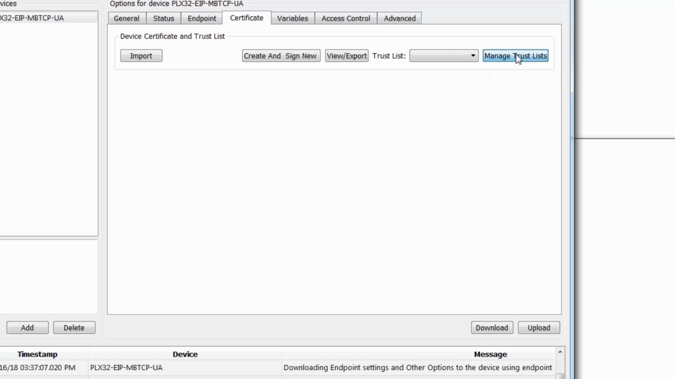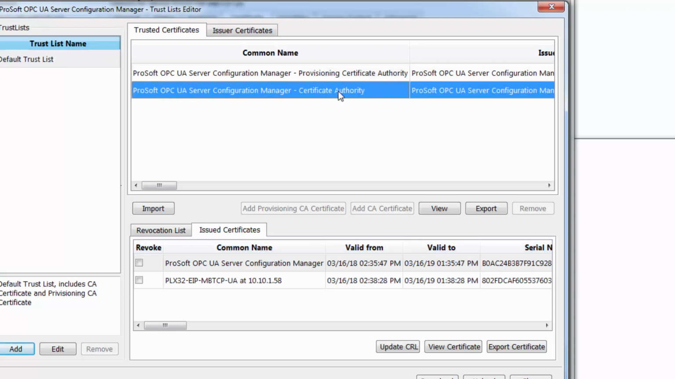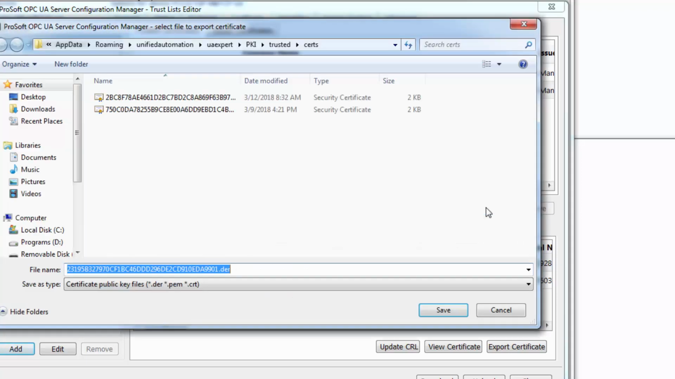So click Manage Trust Lists, and this will open the Trust Lists Editor window. Our CA certificate should be right at the top here. Select that and click Export. You'll need to export it to your client's Trusted Certs folder. I'm using a client simulator for this training, so your path will be different than mine. It might be on a network drive, for instance. If you aren't sure where the Trusted Certs folder is, talk to the person who set up your client.